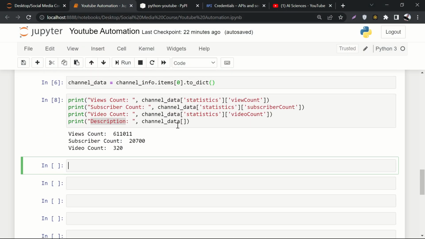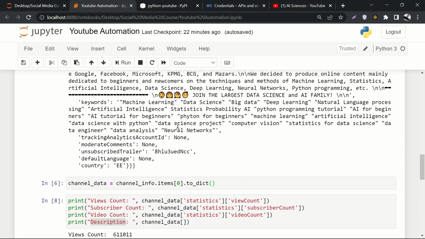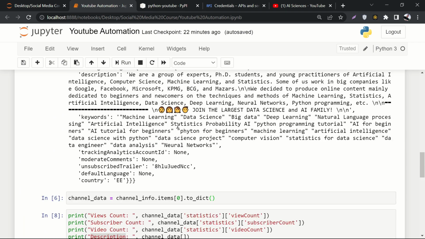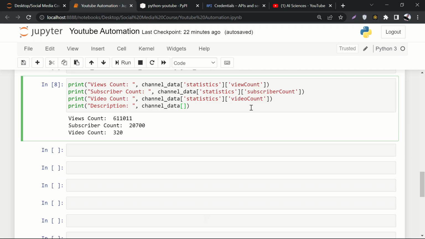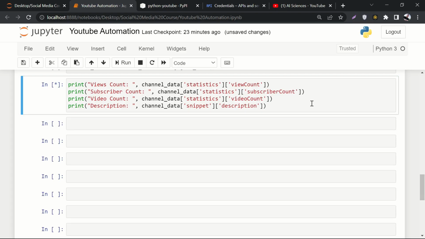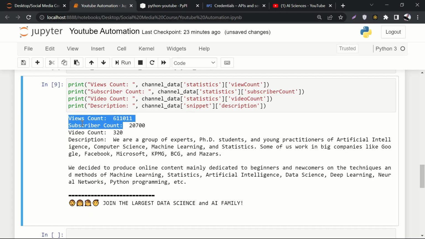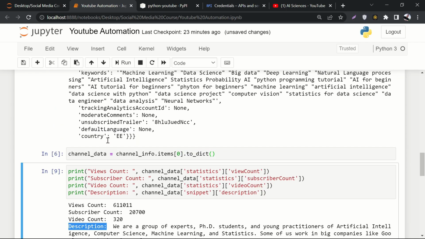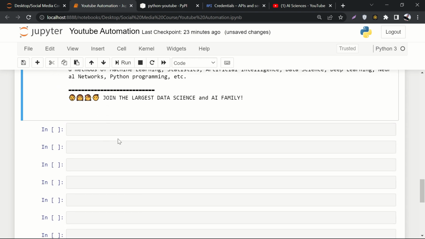Right, so how can we get the description? If you're able to do it, great. Otherwise, let's do it together. So all you have to do is write snippet over here, and then here you have to write description, right? That's about it. So let's run it, and here we go. Views count, subscribers count, then video count, and finally description, right? So this is how you can fetch the overall information of a YouTube channel.